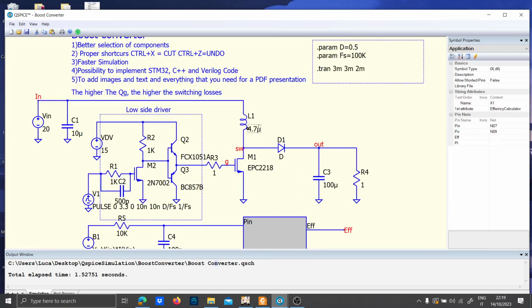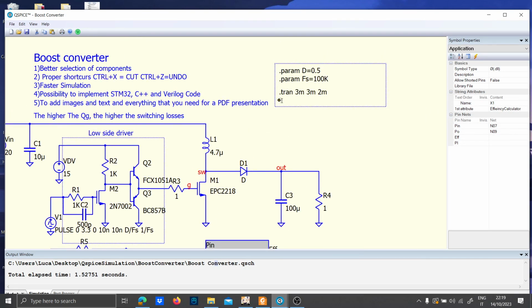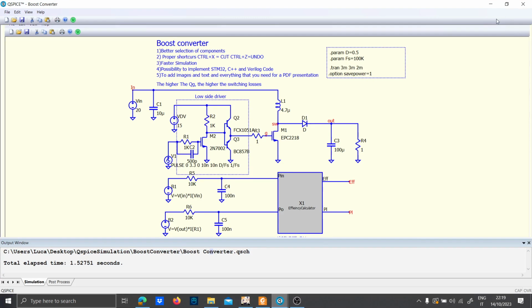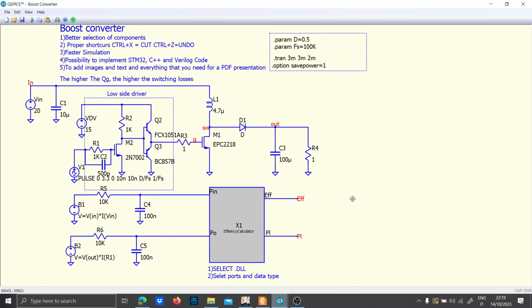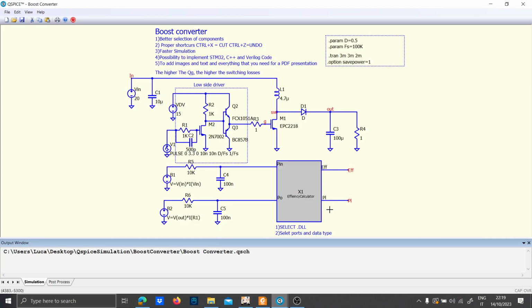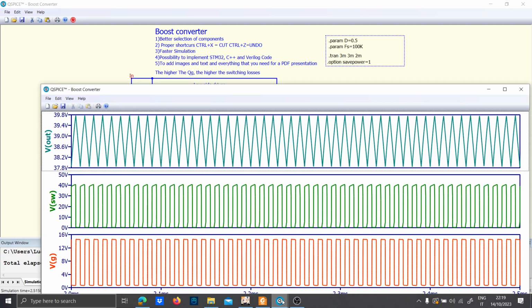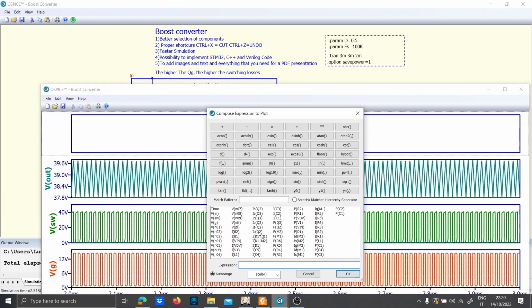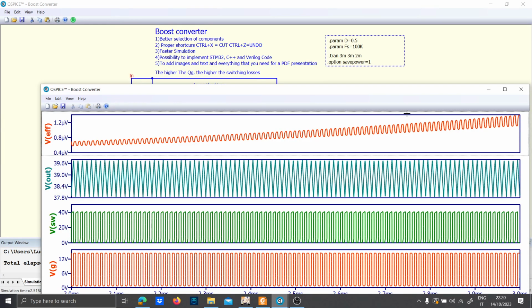Now I want also to plot the power of the components in general, so I will also add the expression .save option save power equal to 1. In this way, the powers are plotted. It will slow the simulation a bit, but I don't care. So now we have everything. Okay, so let's run the simulation. F5. Okay, nothing is said. So let's add the window and let's add the plot called VF. The efficiency of the converter is, wow.